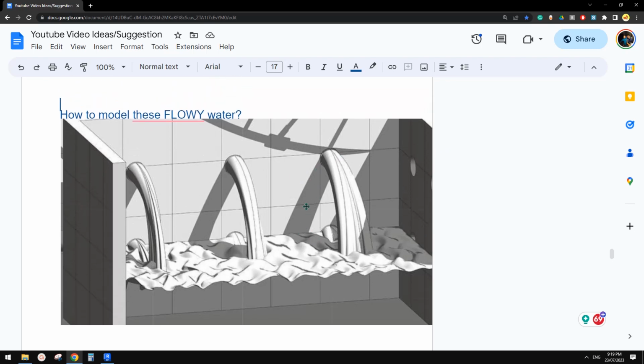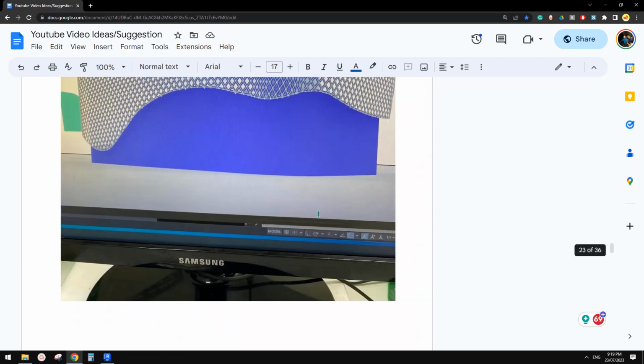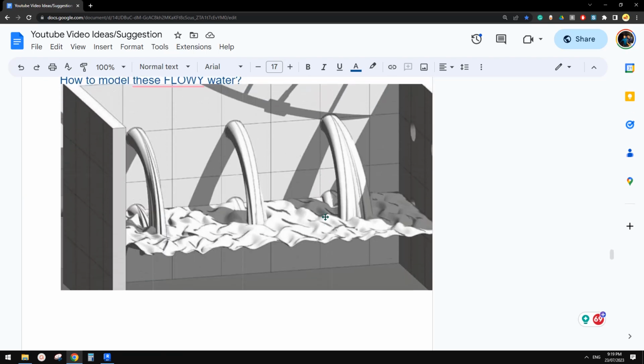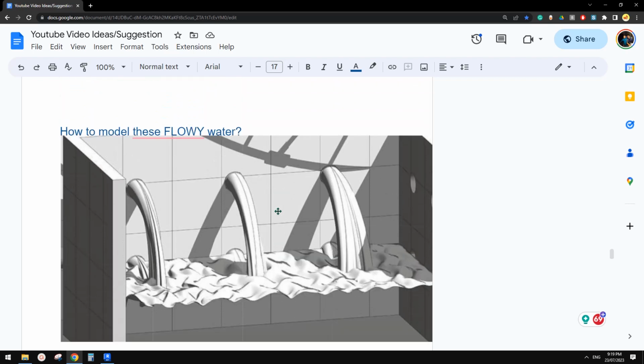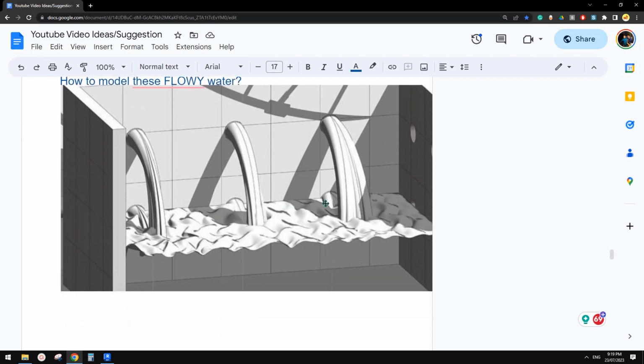Okay, so let's start this one. It looks quite interesting. Water. Usually when I do water, I just model a solid box, and then we use Lumion for render, so I just apply a material to it. It's very simple. But what if we need to model something like this? How can we do it? Okay, let's have a try.